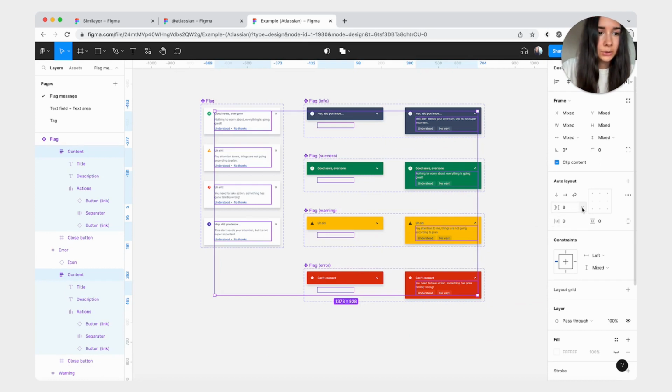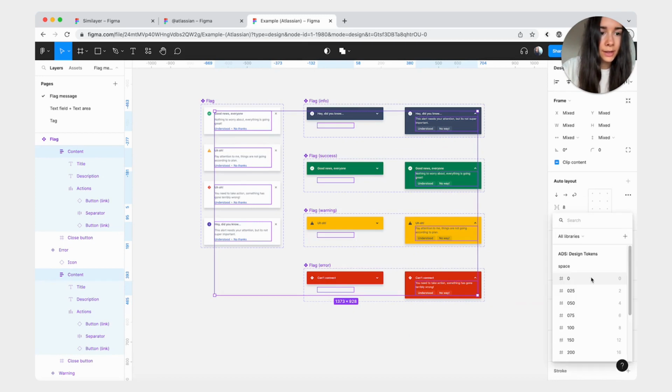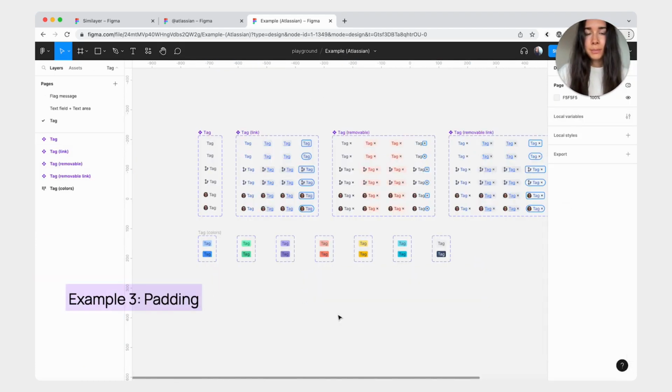So from here, I'm going to go to the gap between items, click the drop down, and then go to apply variable. Then I'll change it to the value of 100, which maps to 8 pixels. For this third example, we'll also be applying a space variable, but instead of applying it to the gap between elements, we'll be applying it to padding.